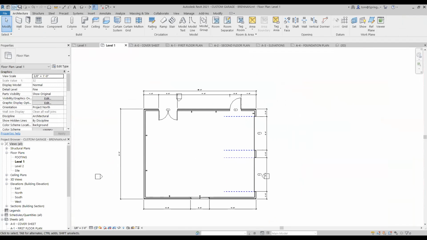So go back to architecture just so we don't get confused. We'll save it. Boom, we're good to go. So that's the first floor. That's how we do the first floor. That's the basics right now.